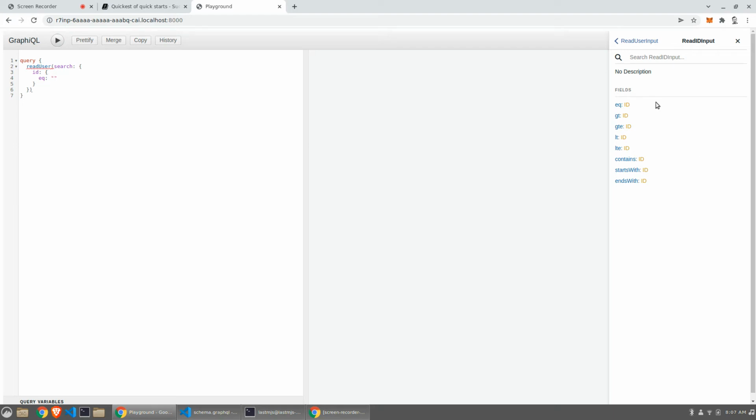Okay, so let's go back. Read user is the top level here. Then search is one of the fields on this input object, so I put search in there. Search itself is another input object, its type is read user input. If I click in here, it tells me all the fields that are available. I've chosen to only specify the ID field. ID is another input object, its type is read ID input. If I click here, I have all these fields available to me, and I've chosen just to use the equals field. Okay, so that's all I'm going to do for my queries right now.